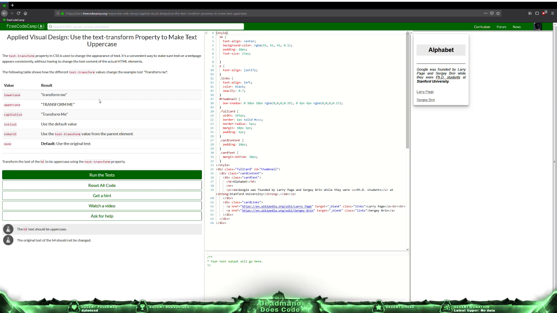Use a text-transform property to make text uppercase. The following table shows how the different text-transform values change the example text. Transform me. This one seems quite daunting. Transform me. It's terrifying. Use the default value. What would the default value be? Whatever was set initially? I guess that's why it says initial. Inherit. Use the text-transform value from the parent element. I still got to figure out how parents work. I don't quite grasp that yet. What makes it a parent? If it's under something else?